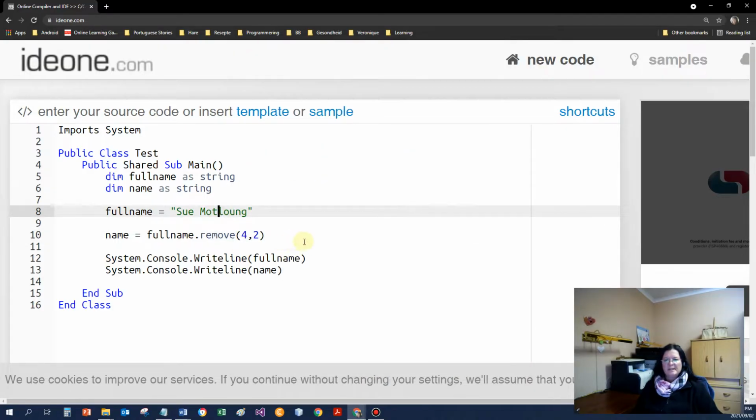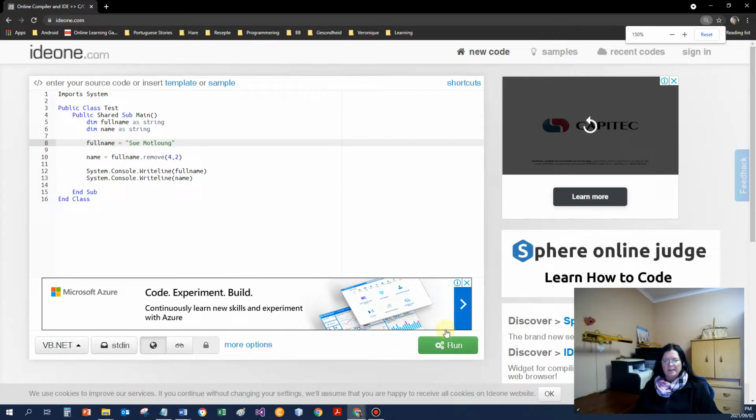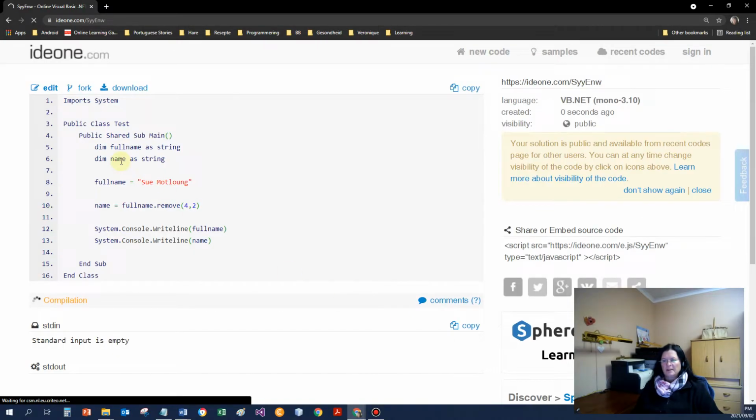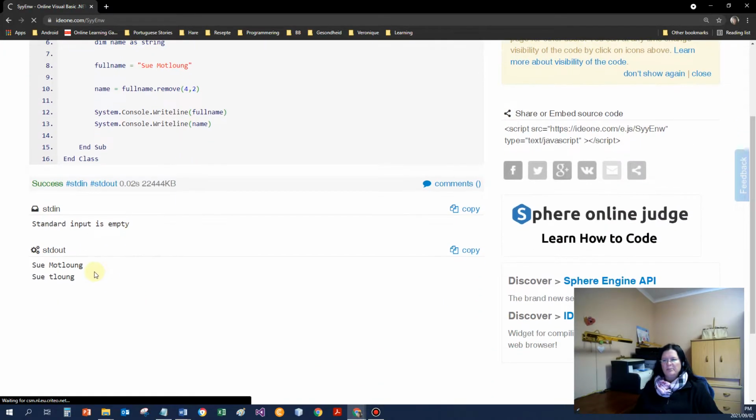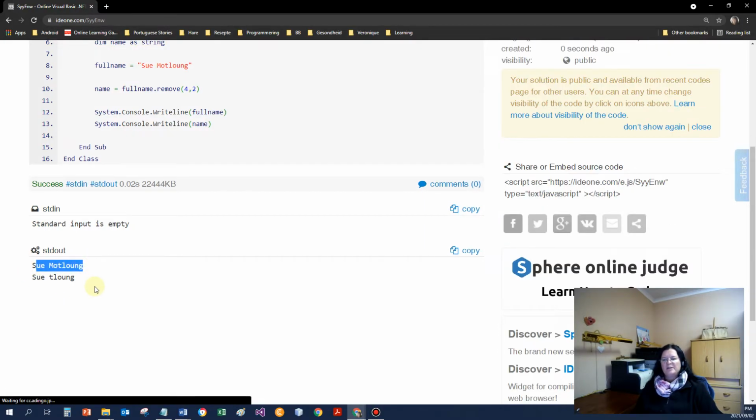So if I do something like that, I can type in the data and then choose the run button. I don't get any input. Over here I've got the output. First the full name, and can you see it stayed exactly as it was. Full name dot remove didn't change the original. This is what is meant with strings are immutable. The original string isn't changed.